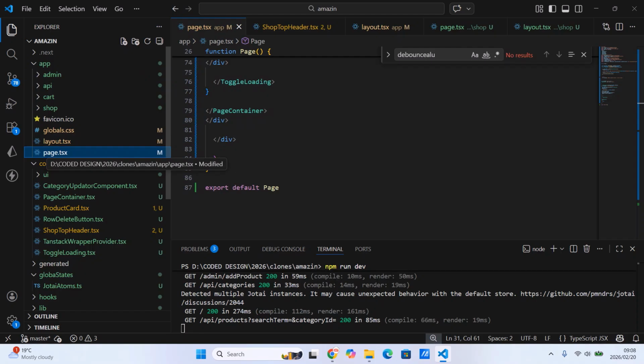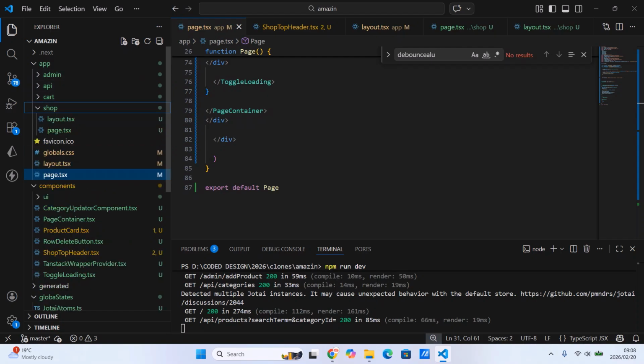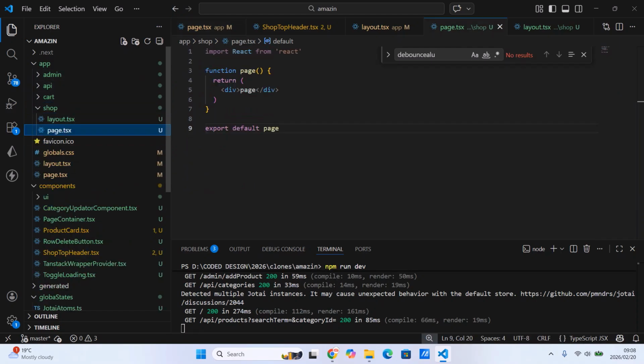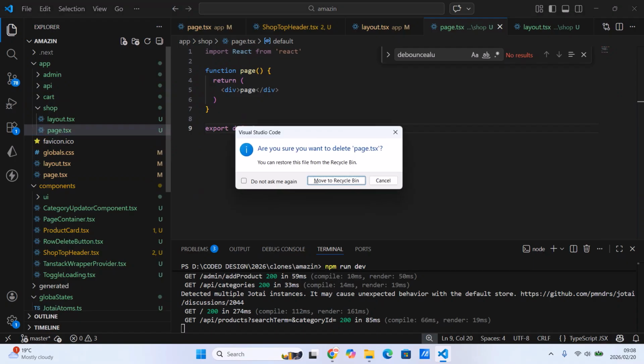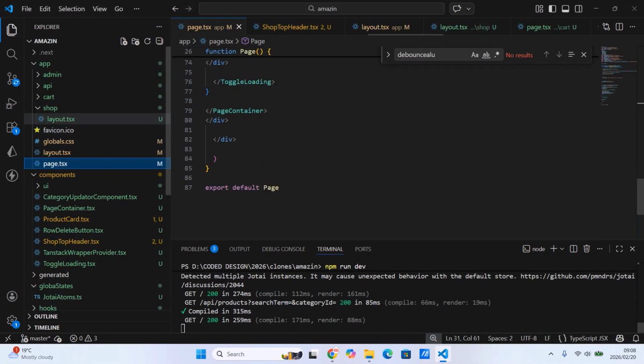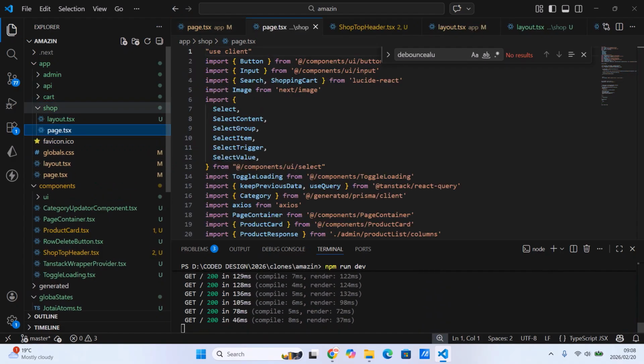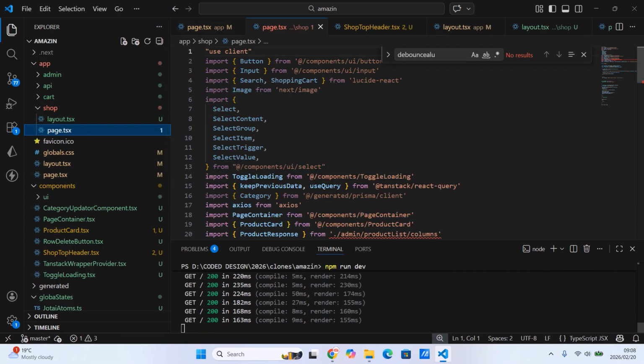Let's leave it like this for now. The only thing is that we are going to take it as it is. We are going to copy it instead. Let's go to shop. Shop has got a page. Yes, let's just delete this page. And then inside shop, let's paste this page.